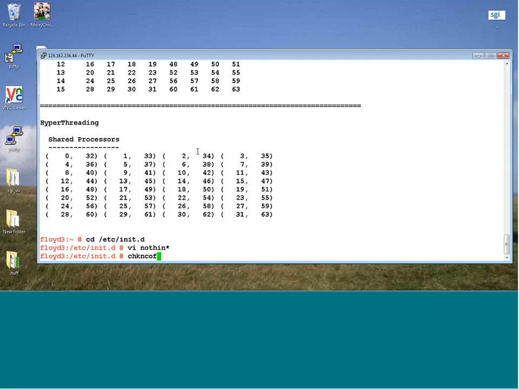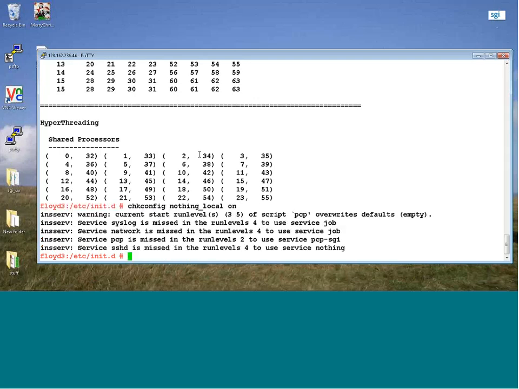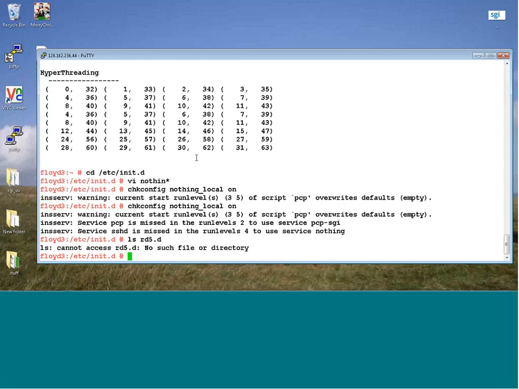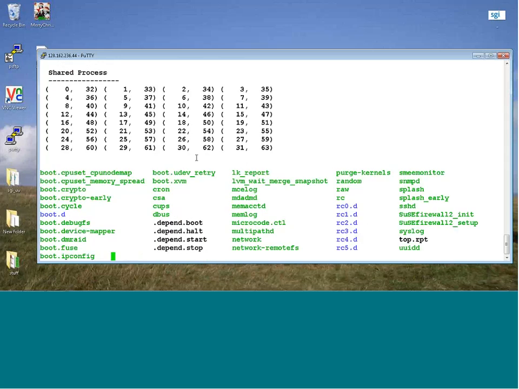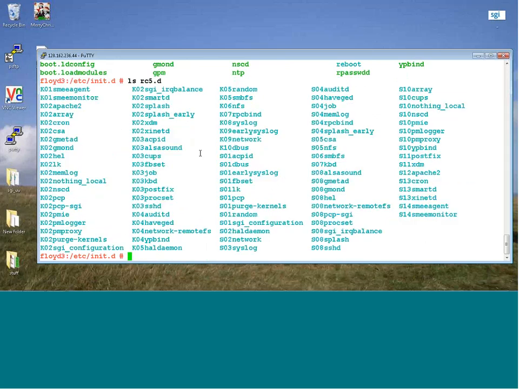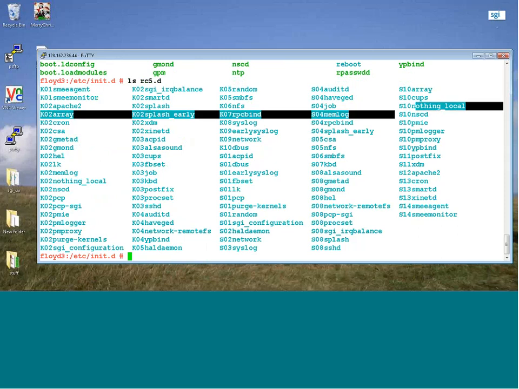And I'm going to do a check config. And do an ls, well, ls is good enough, on rc5.d. Let's see. And I make sure that SSHD is running before the nothing script. Here's nothing, it's running at 10, and SSHD is running at 8.